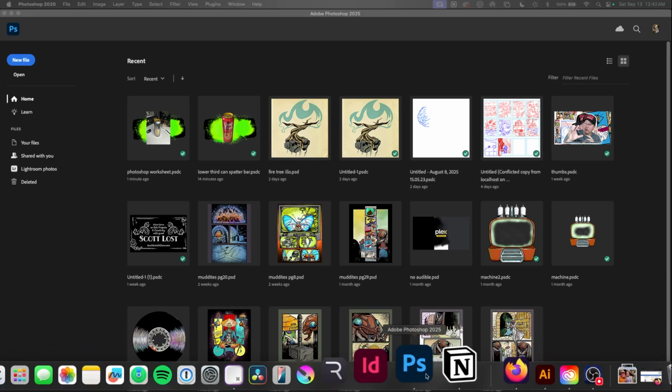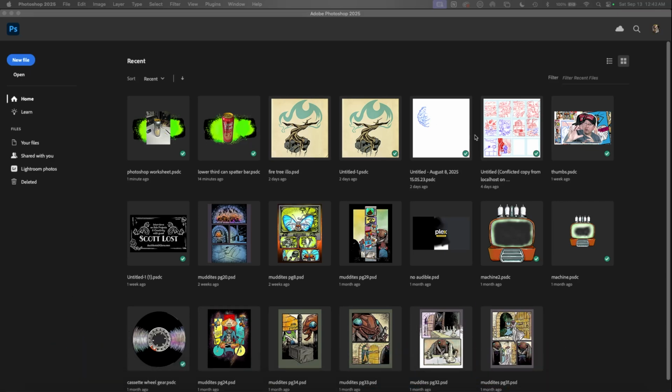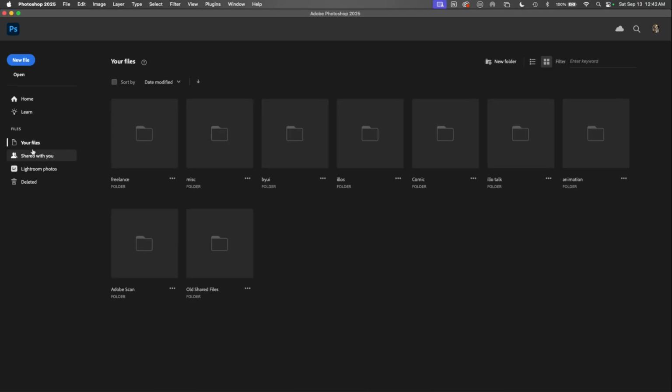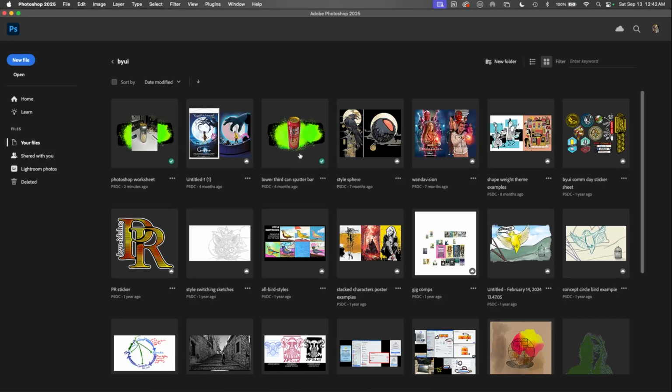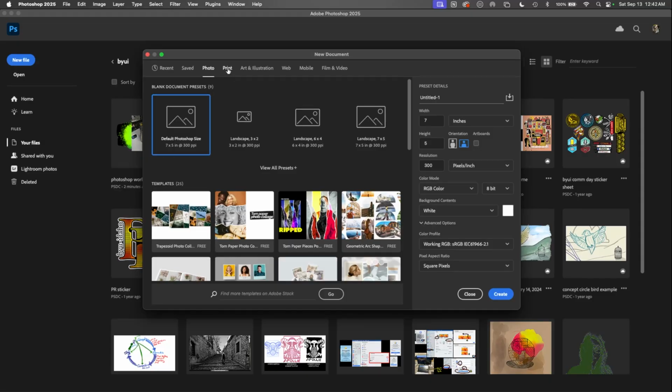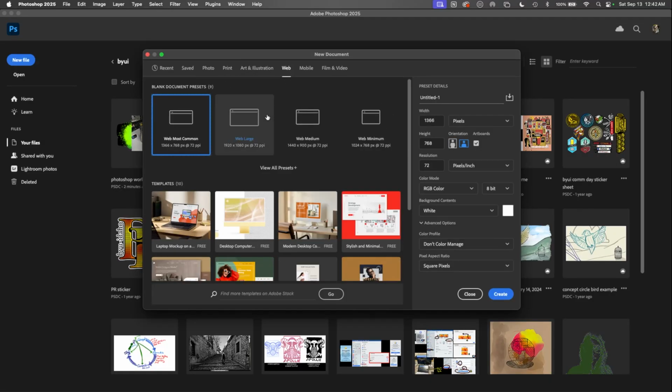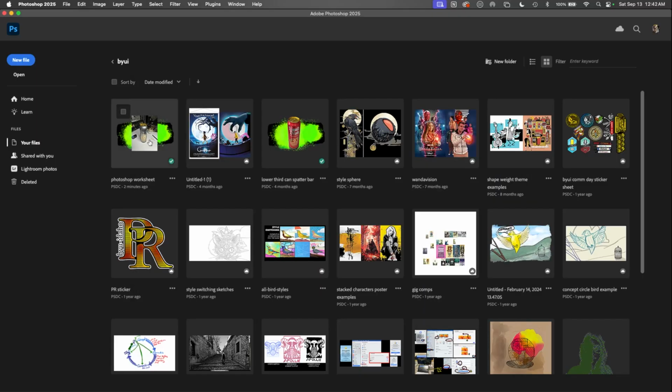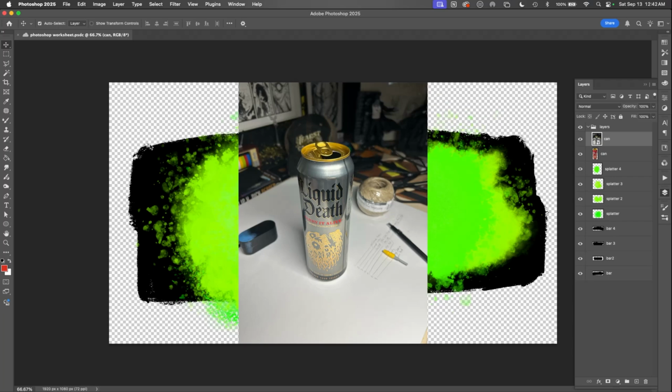The icon for Adobe Photoshop is a blue PS, and when you open that, you'll come to something like this. If you've used it before, you'll have recent files. If you're logged into your account here on Creative Cloud, then it'll have these types of files. You can create a new file in which it'll give you recent saved. You can do photo, print, art and illustration, web, those types of things. For the purposes of what we're doing, we're going to open a file that already exists. It is a 1920 by 1080. So I'm going to open that here, okay?